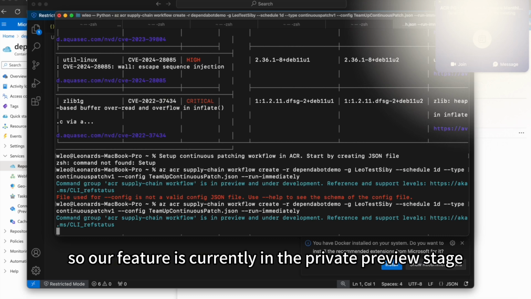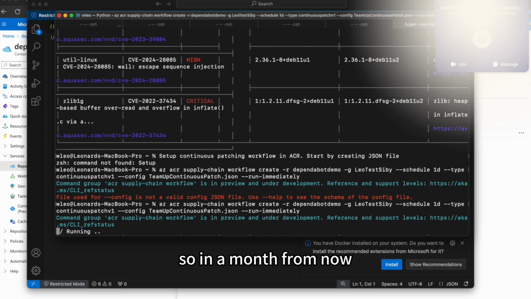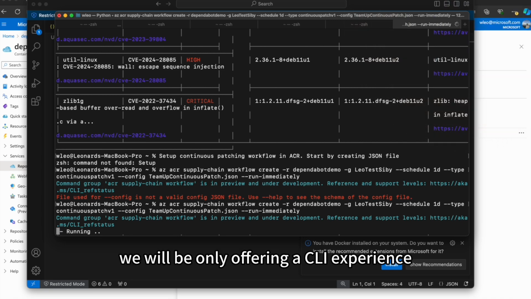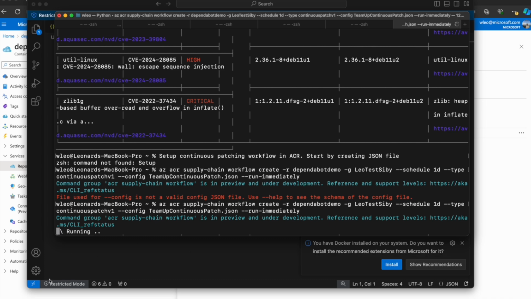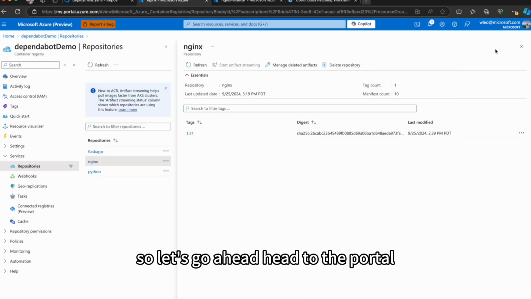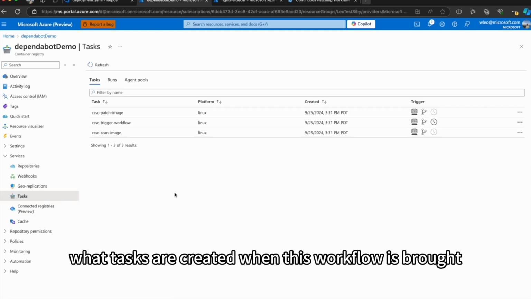Our feature is currently in the private preview stage, and we plan on hitting public preview by the end of April, so in a month from now. When it public previews, we will be only offering a CLI experience, but you can debug through the portal since we are built upon ACR tasks. So let's go ahead, head to the portal, and we can quickly take a look at what tasks are created when this workflow is run.